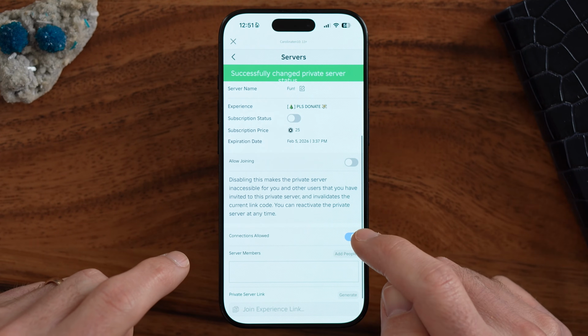You can also turn off allow joining and connections allowed, and now no one else will be able to join it, and it will effectively be canceled.